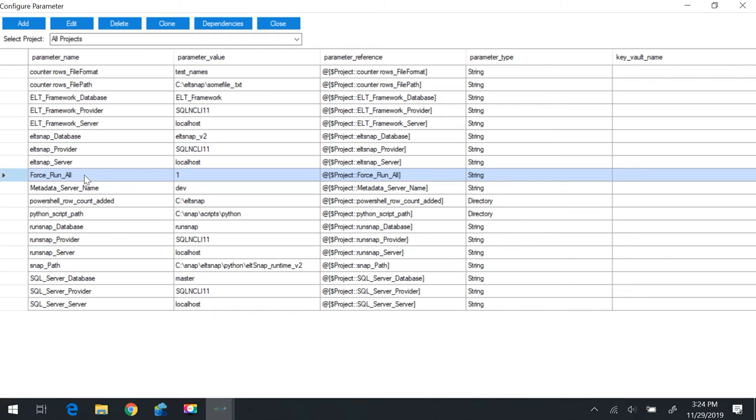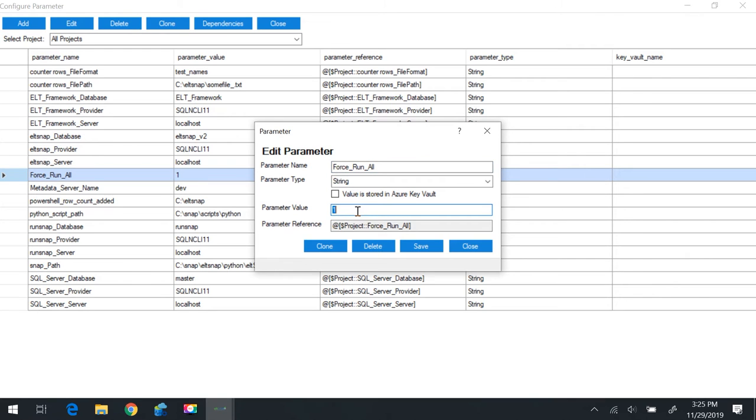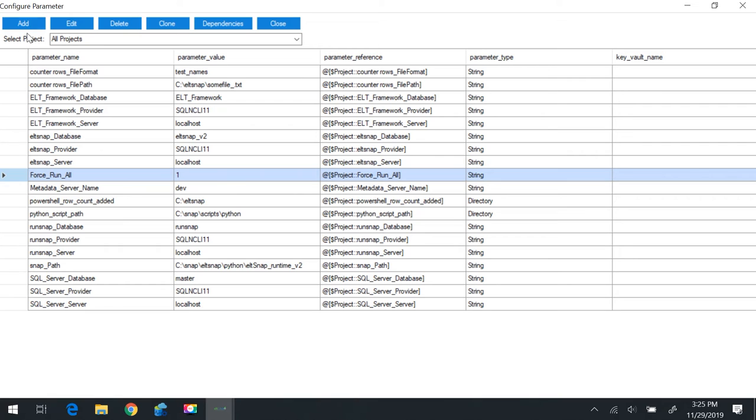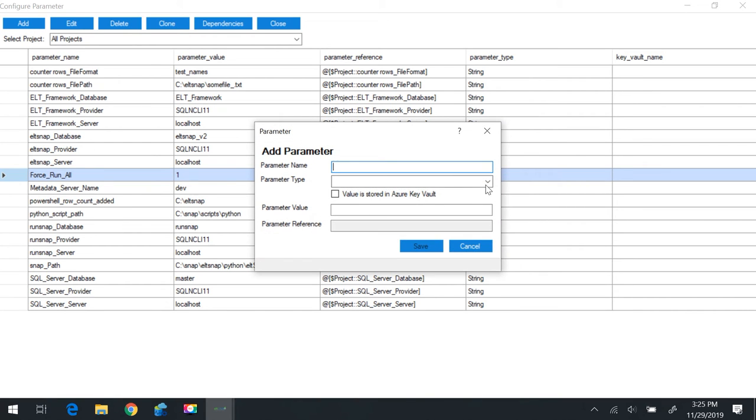The goal here is to pick up where you left off. For example, if you have 100 packages and only 50 worked but you don't want to start at number 1, you can change this force run all to 0, and by changing it to 0, you will have what's called intelligent rerunability and will pick up where you left off. You can also define as many parameters as you need, and we have a variety of parameter types to choose from.